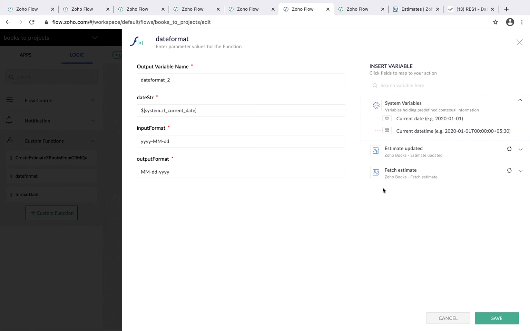Let's say you have the date field in the estimate module of Zoho Books, which needs to be the start date of the project. You can just pick the respective date field from Fetch Estimate added to the date string. The input format is nothing but the date format in the app you're picking the date string. The output format is nothing but the app where you want the date to be updated. If you are syncing the date field between apps where the date format is the same in both, you will not even need this custom function.